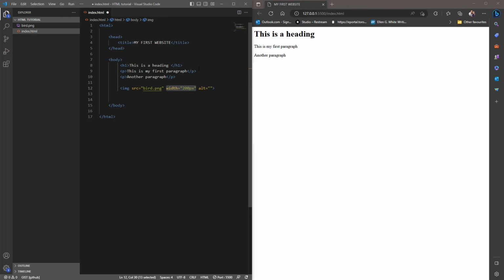So go ahead and type img space src equals opening quotations bird.png. Save and then go back to the web browser. You should now see some birds on the web page.